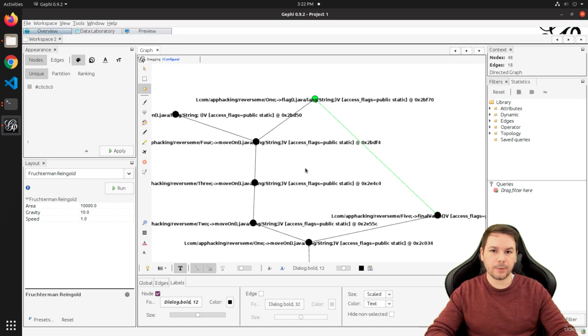Feel free to play around with this further, also with the settings, layout, color definition and things like this. And yeah, after you have finished this, I'm looking forward to seeing you in the next section where we take a look at the real world capture the flag challenge. So I'm going to see you there.